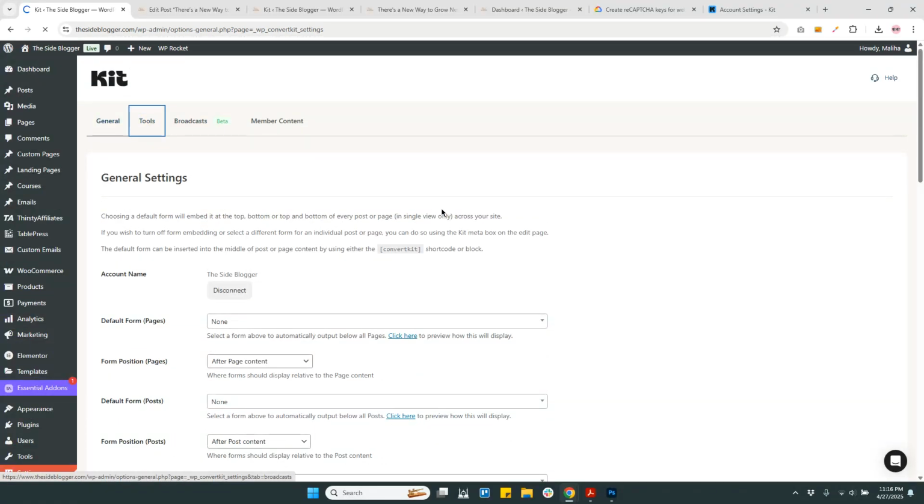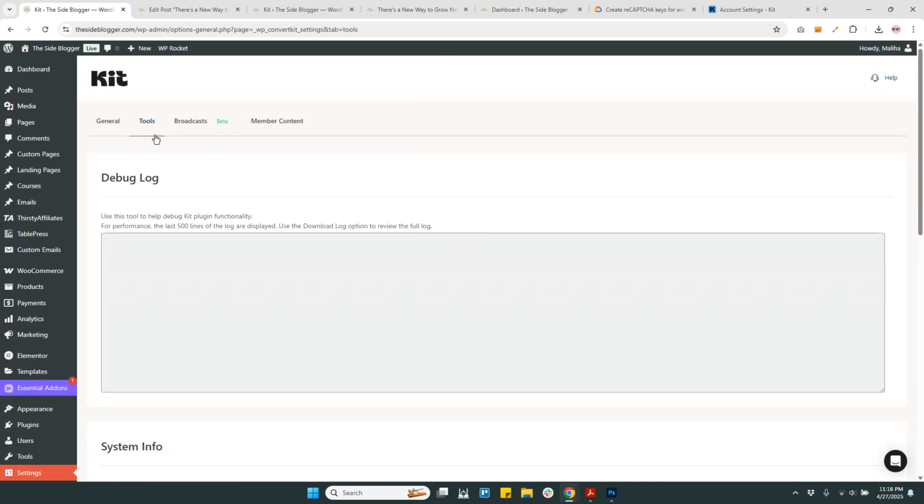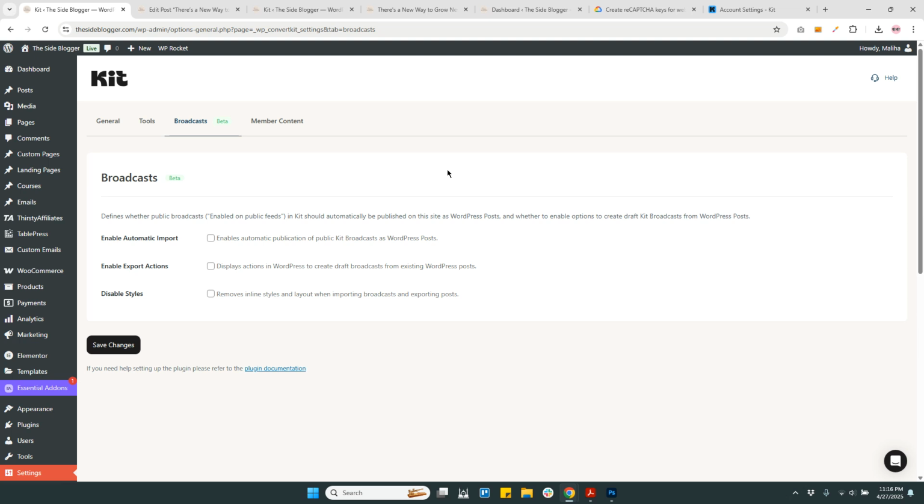Under the second tab that says Tools, again, I have no use for this, so I'm not even going to bother doing anything over here. Where it says Broadcasts, you can use the Kit plugin to automatically publish your newsletters on your website, but it tends to create more problems than solutions, so I haven't checked any of these. By default they're unchecked, so keep it that way.